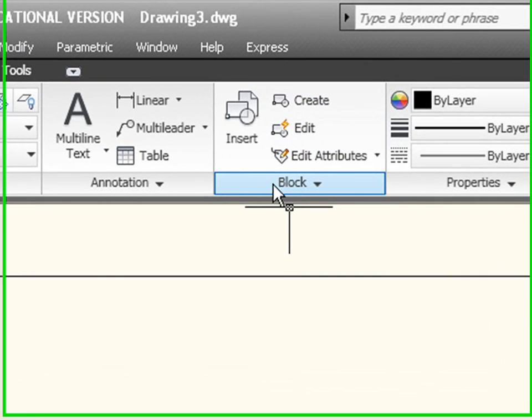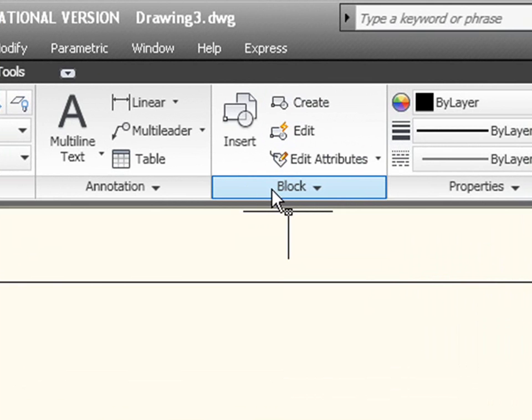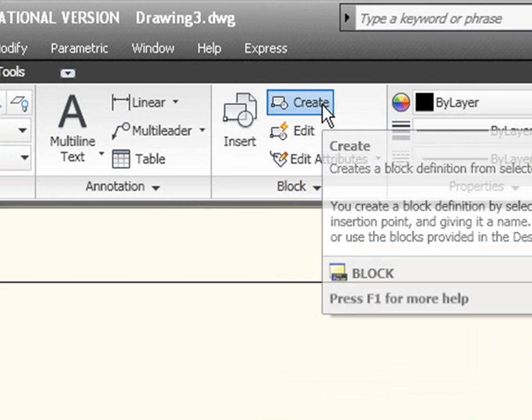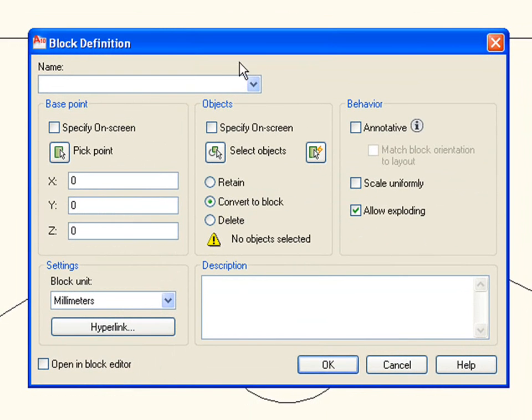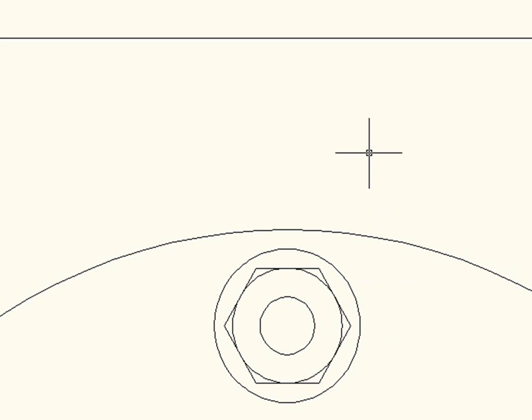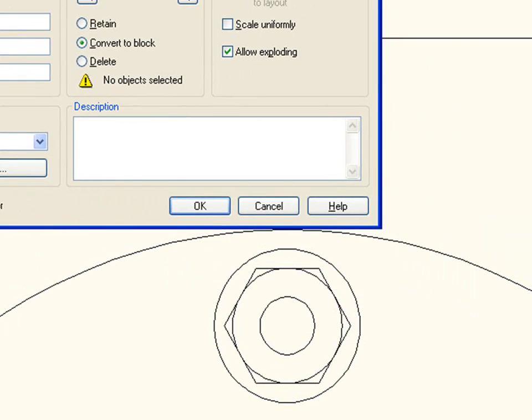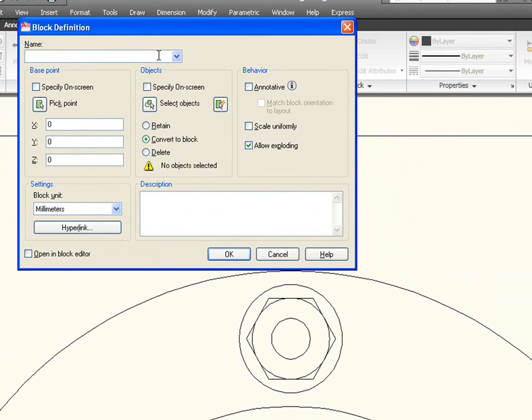Okay, so up here on the Home tab of your ribbon, you've got a Block panel, and in that you've got Create Block Definition. If you look there, we've got a Block Definition dialog box up when we click on that. Nice and easy, as well as the keyboard shortcut B and return. It gives me the same Block Definition dialog box. I'll just move this slightly out of the way.